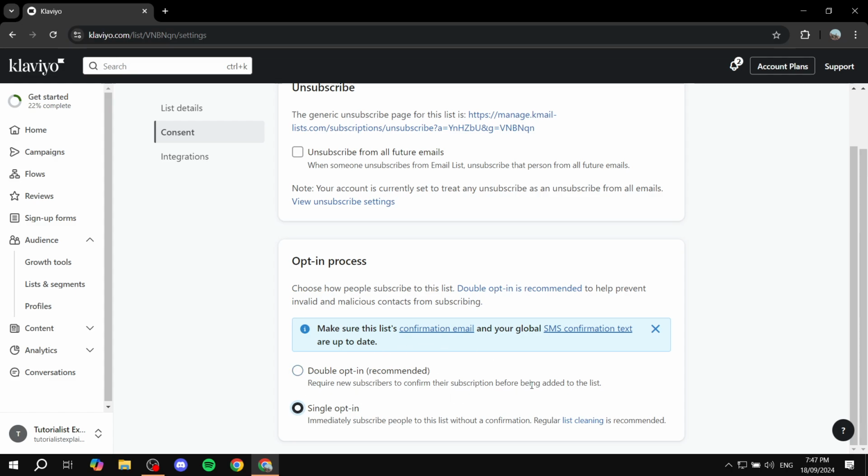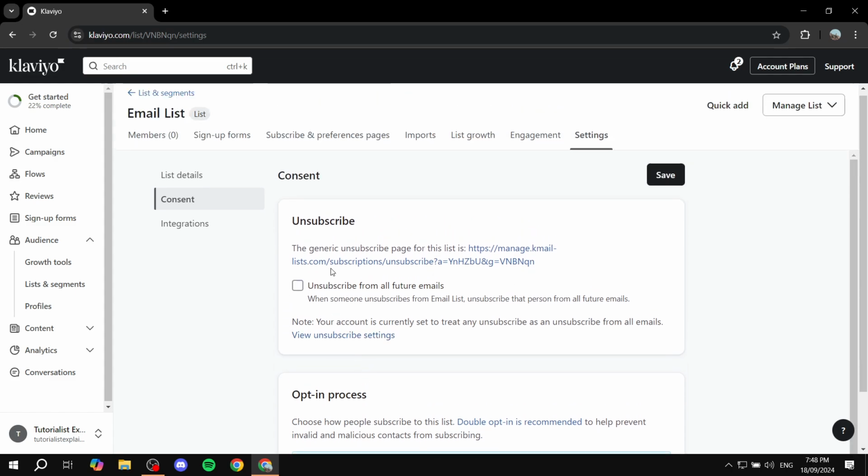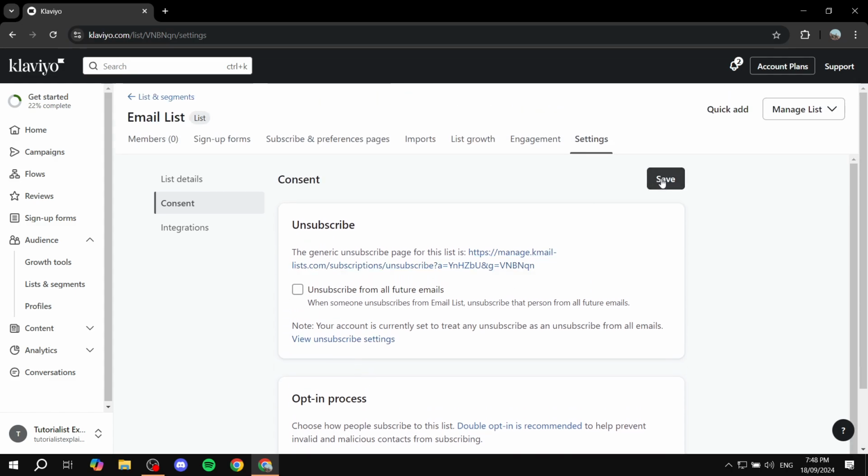Now you will need to realize whoever subscribes right away from the form is going to be counted as a subscriber right away. They won't get an email to confirm whether they want to subscribe or not. So yeah, this is pretty much how to do it. We just need to go to the top here, click on Save, and we are pretty much good to go. We have the double opt-in off.